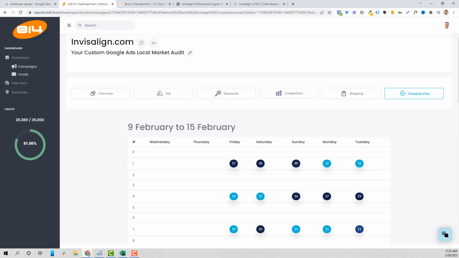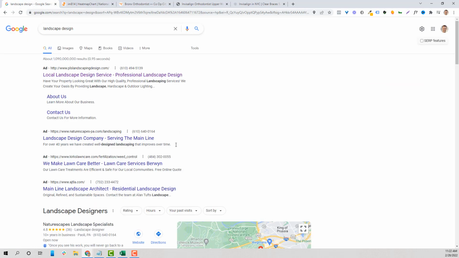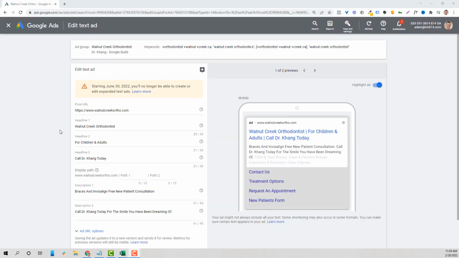Again, run an audit, find out what your competitors are doing, whether they're running specific verbiage in their ads, what the offers look like, are they putting price points in there, what do the landing pages look like. That's where you want to get started with an audit.